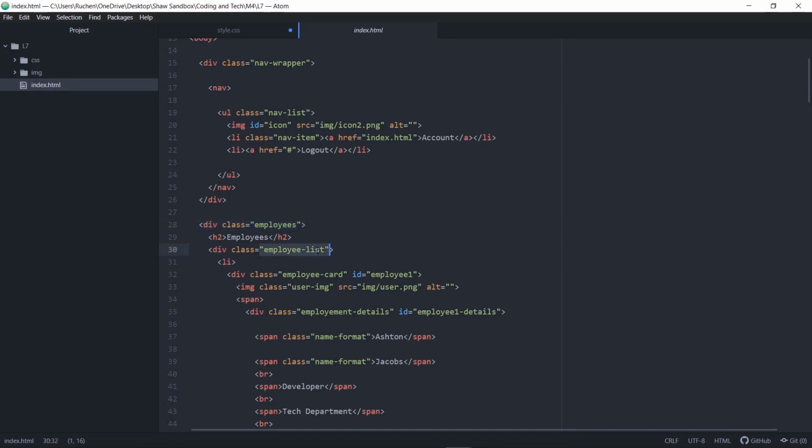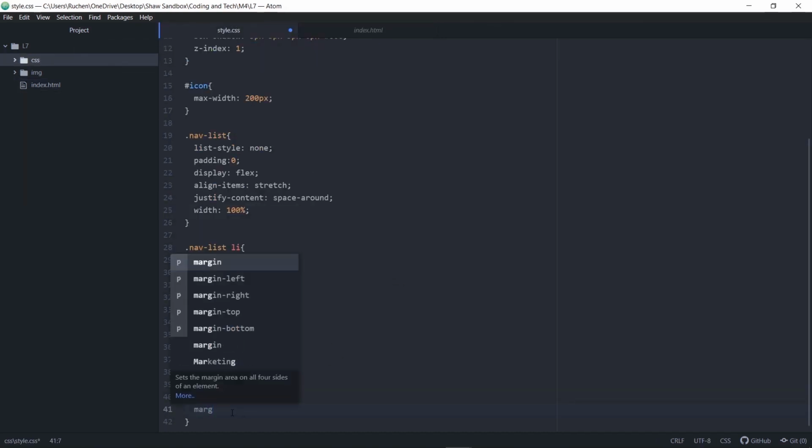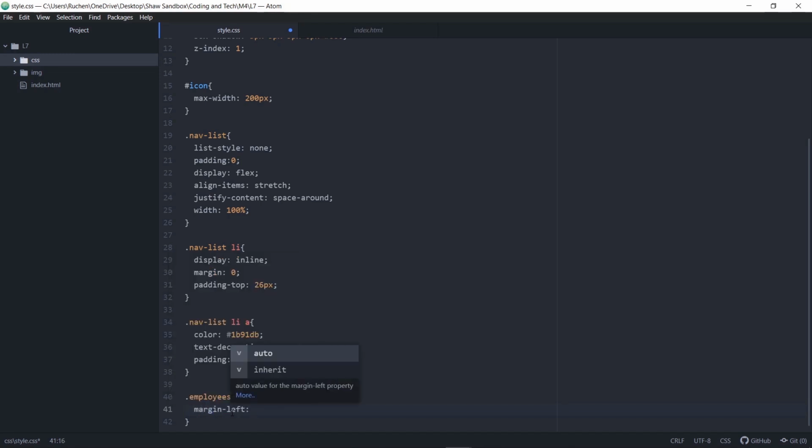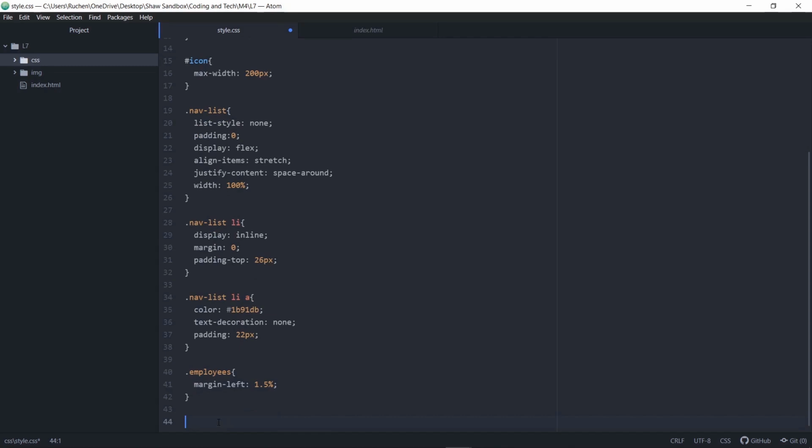Inside of that, I've got my employees list, which we'll also work on in a second. So I'm simply going to give this a margin value. I'm going to give it a margin left value of a minuscule 1.5%. And then I can move on to my employee list, okay? So let's get working on that list.